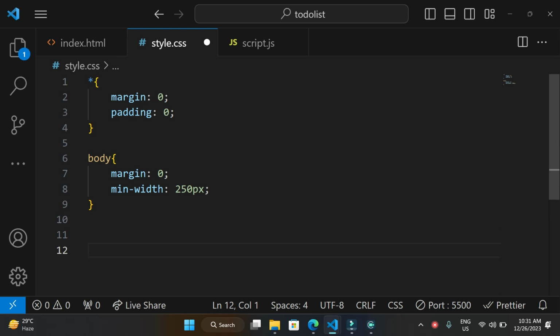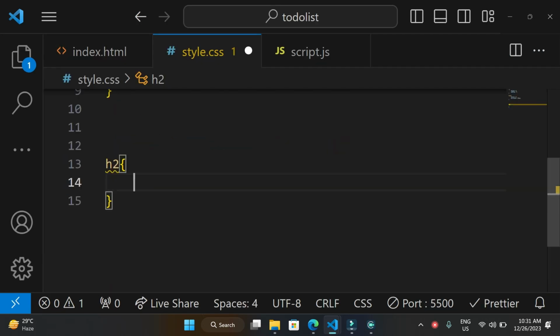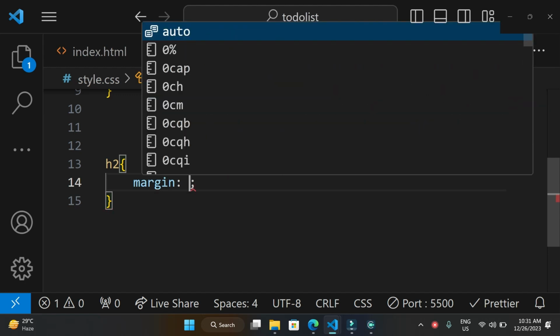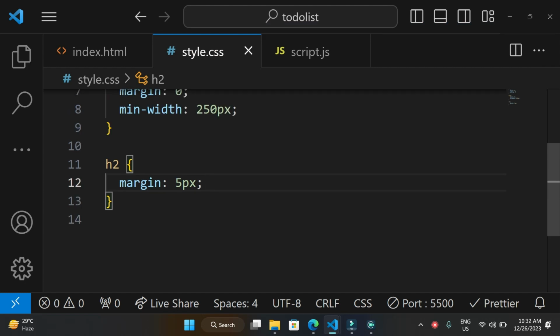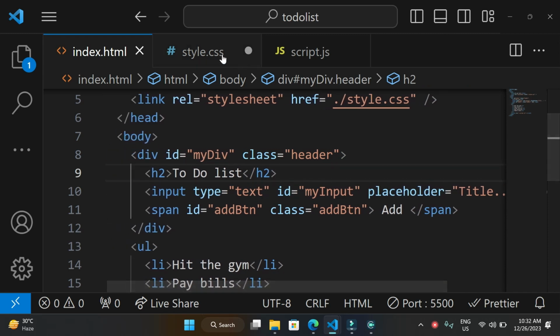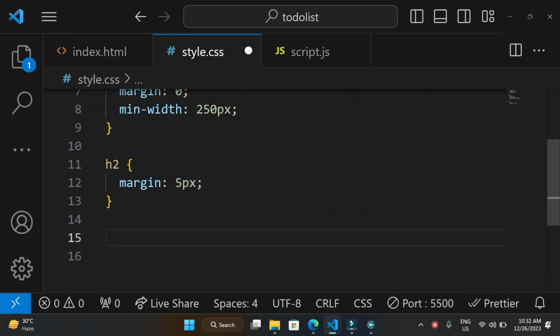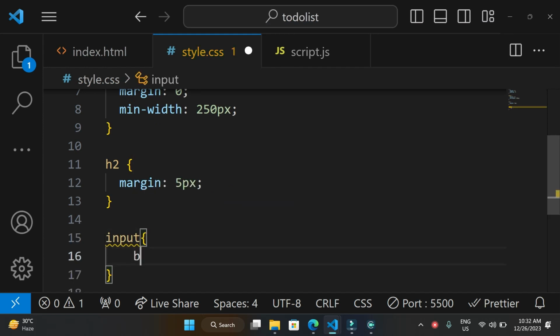Now moving on, I am going to style the heading. So this H2 that you're seeing right here, I will come here and give this H2 a margin of, let's say, 5 pixels. So the next thing I want to style is this input right here. And to style this input, I'm going to select the element by tag name. So I'm going to type input, that's the name of the tag.